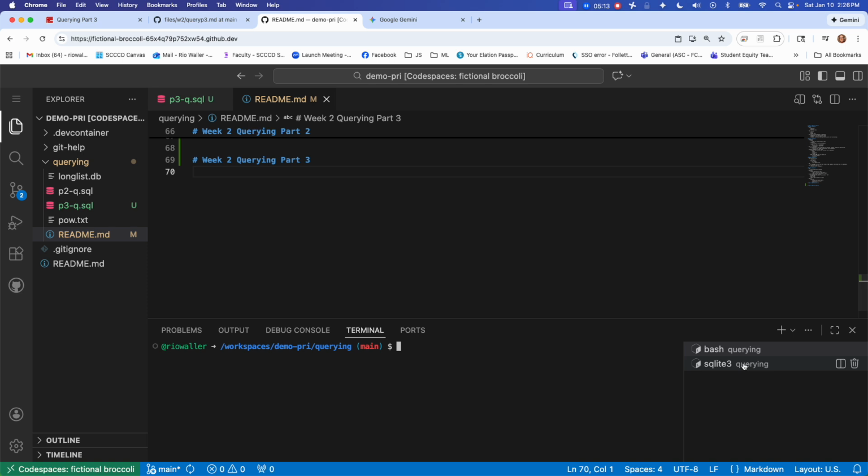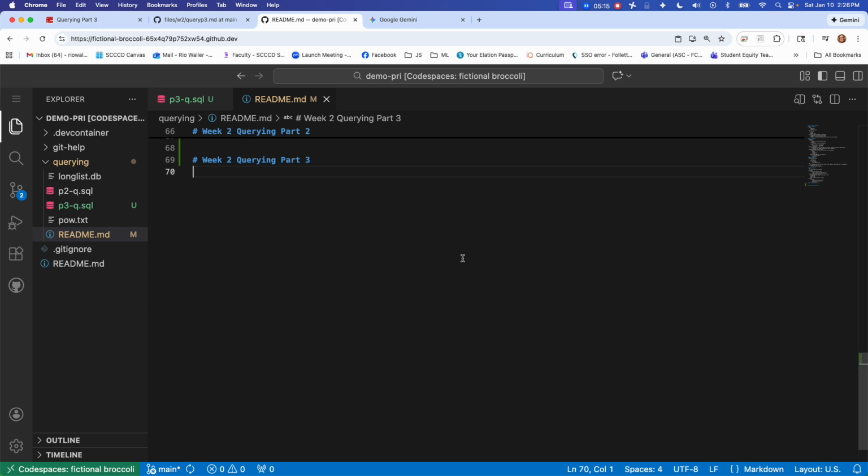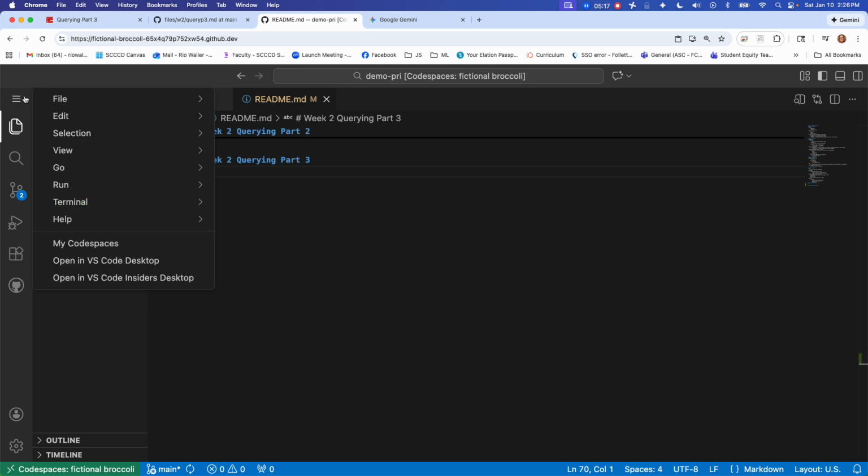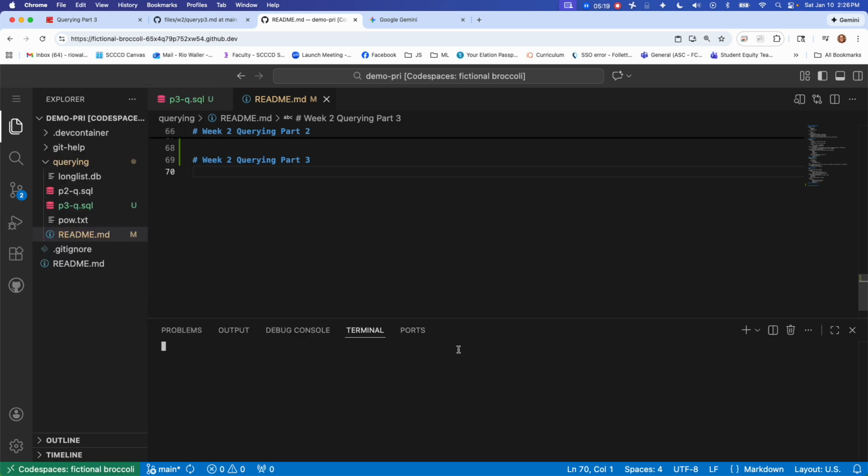So if I was to, and it wouldn't be a bad thing for me to stop this completely, come back here, go to terminal, go to new terminal, and then I could add another one. So I'd have two bash terminals. If you remember, I have to be in the querying directory. And I need to do that for both of them, right?